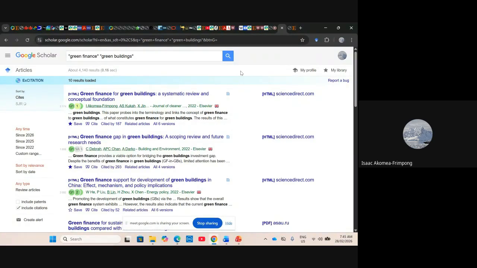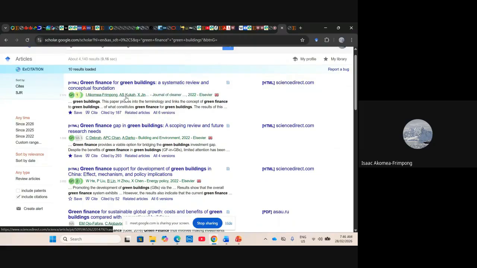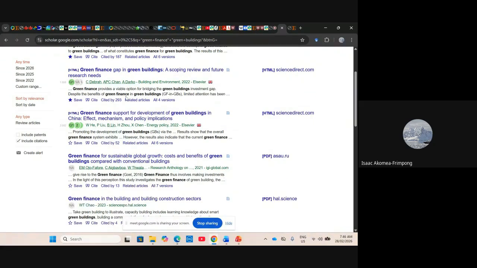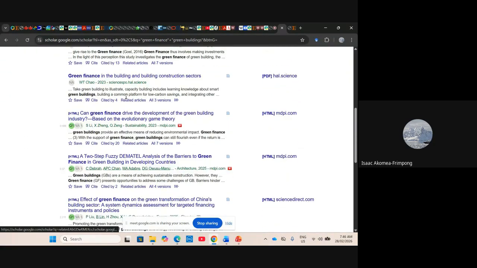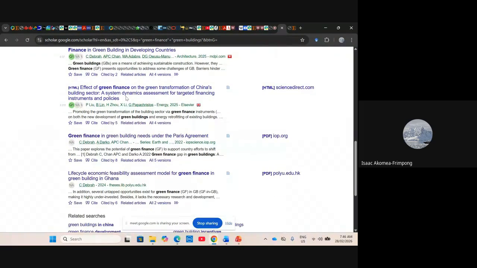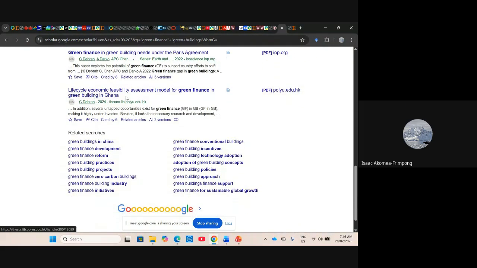So if you have realized, when I sent you the emails, I added keywords. Many of you, especially those of you that have worked on your topics, I added keywords. So when you do a search, these articles will come out. These are the articles that people have written on green finance and green buildings. So all these articles are relevant articles.